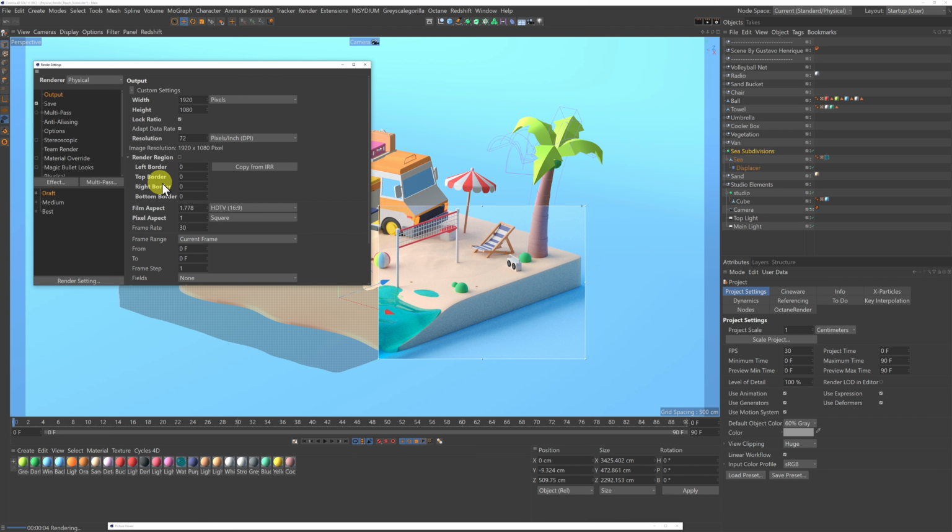And the way we're going to do that is actually use this button here. I'm just going to copy from IRR, which is interactive render region. So I'm just going to click that. And now we have the information that we need. And it's also enabled our render region. So just make sure that this checkbox is checked.